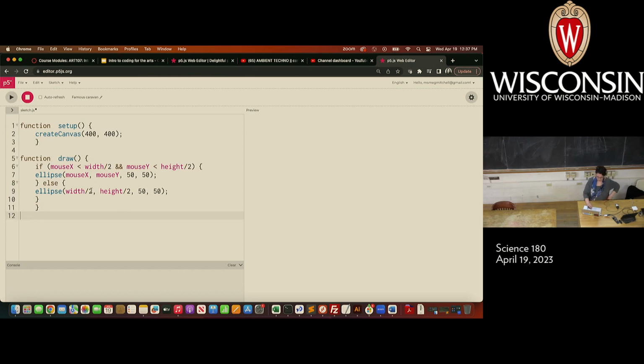So in this short code that I wrote just to illustrate how these compound operators work, here we're basically asking, okay, if mouse x is less than width divided by 2, and mouse y is less than height divided by 2, then draw some stuff. And so let me just show you how this works.